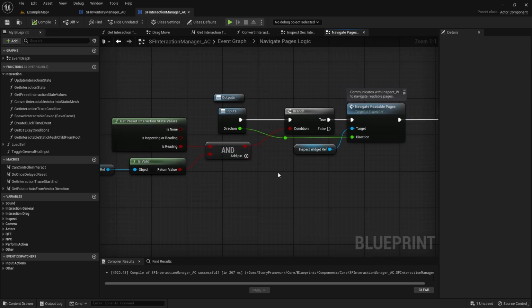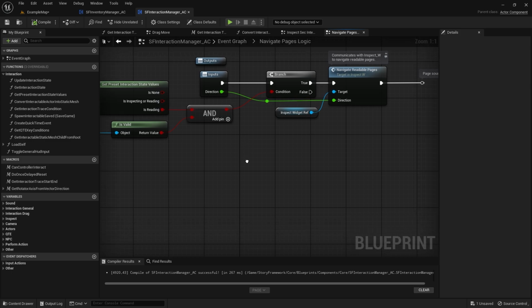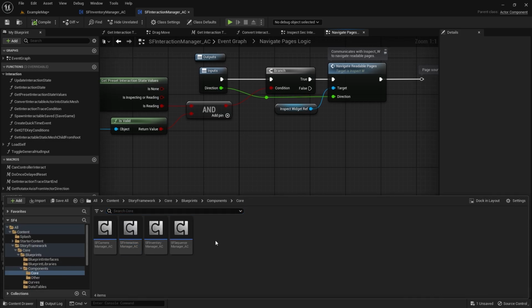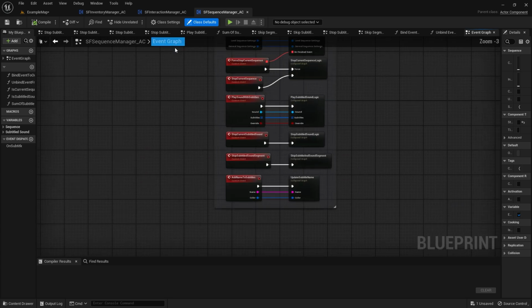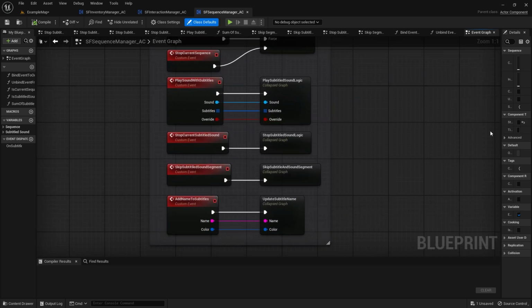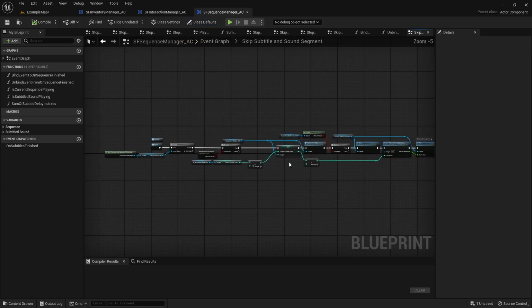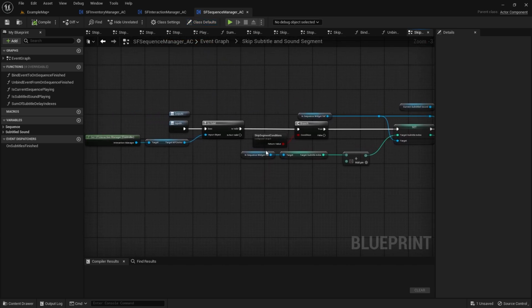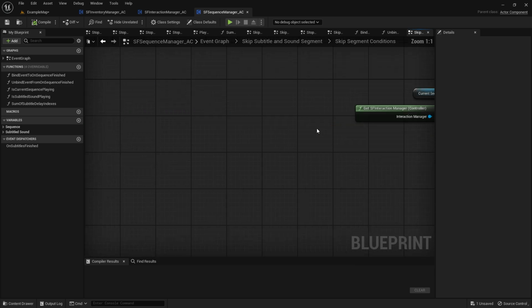The next issue or bug that occurred with 4.0 was the ability to reset the dialogue timers if one was in place. So we can fix this by opening up our content browser. Once again, in the core components, we are looking for the sequence manager. Back to the event graph inside the sequence manager. We are looking for the skip subtitled sound segment. We can open up its graph. And then we can open up the skip segment conditions graph.